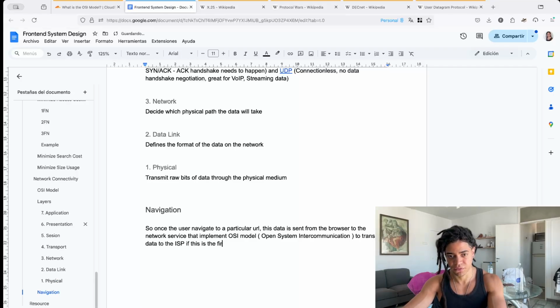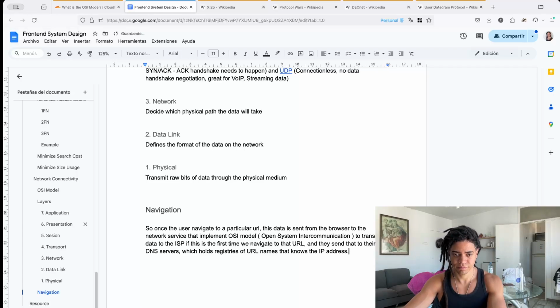If this is the first time we navigate to that URL, they send that to their DNS server, which holds a registry of URL names and knows the IP address. Okay. So far so good, right?